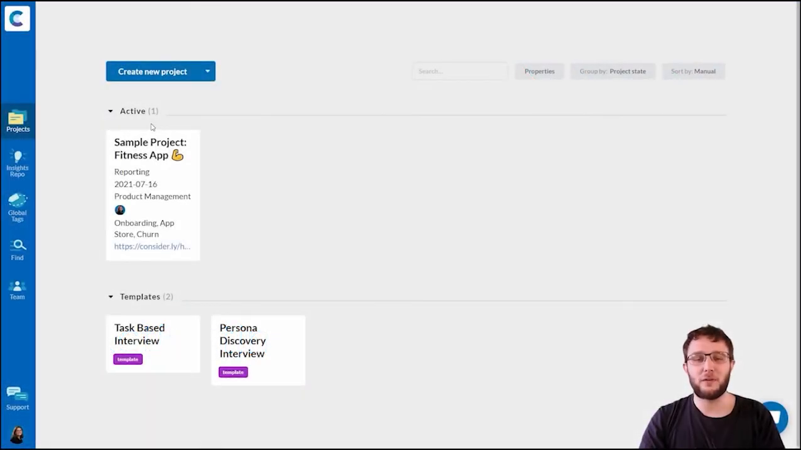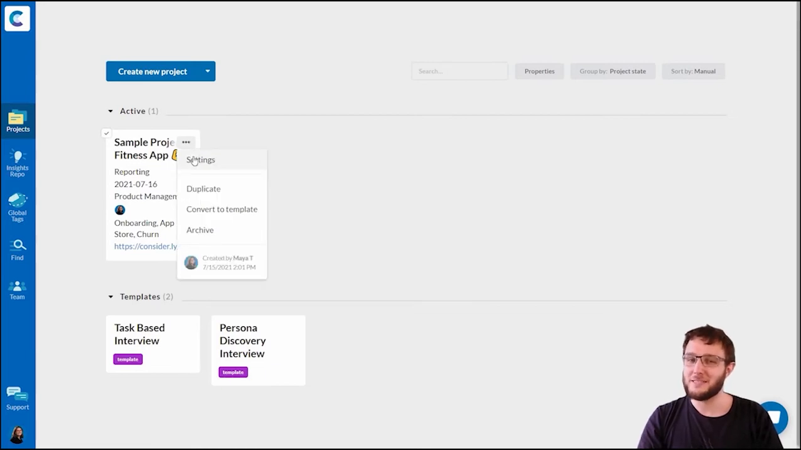First, figure out in which project you need it. Go to the project dashboard, then hover over the project where you want to activate the plugin. A three-dot menu will appear, and click there on Settings.